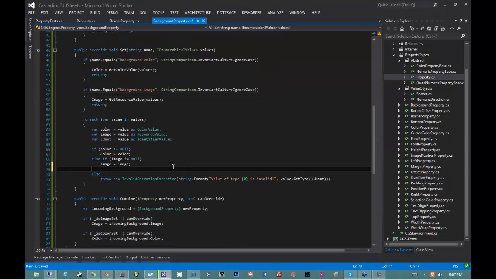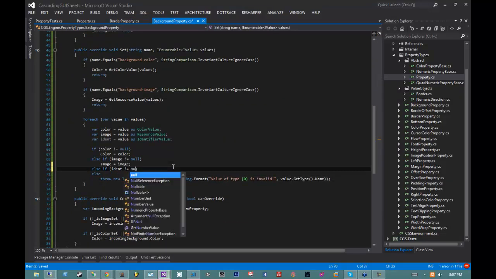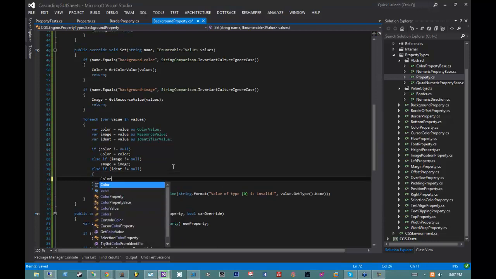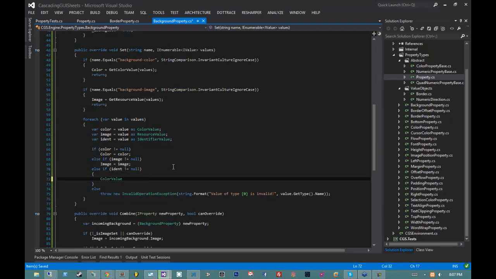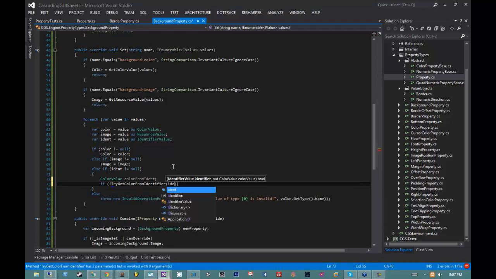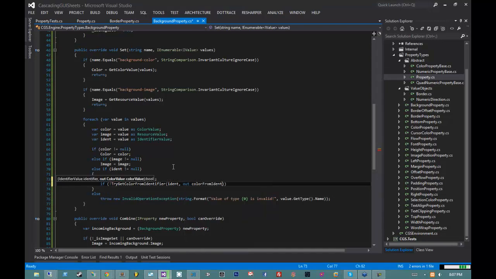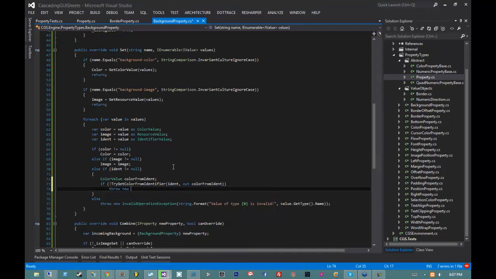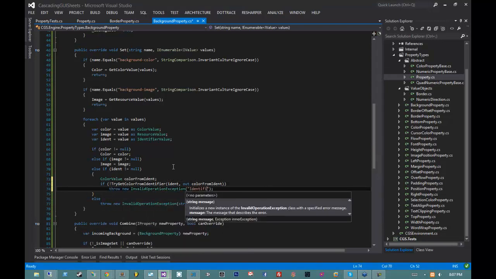I'm going to say else if ident is not null, then color value color from ident. If not, try get color from identifier ident out color from ident, then throw new invalid operation exception: identifier blah is invalid because it cannot be converted to a color.